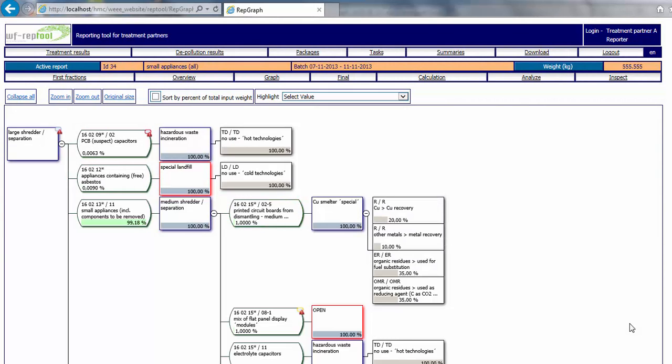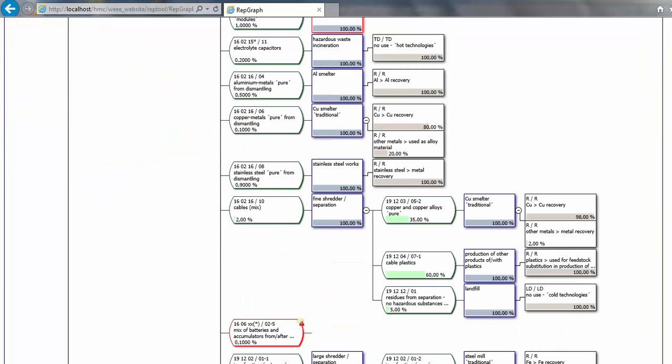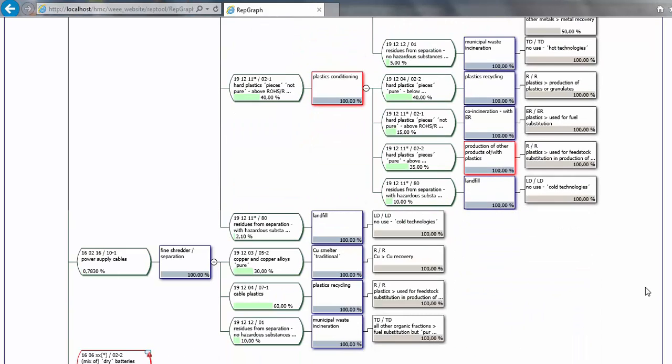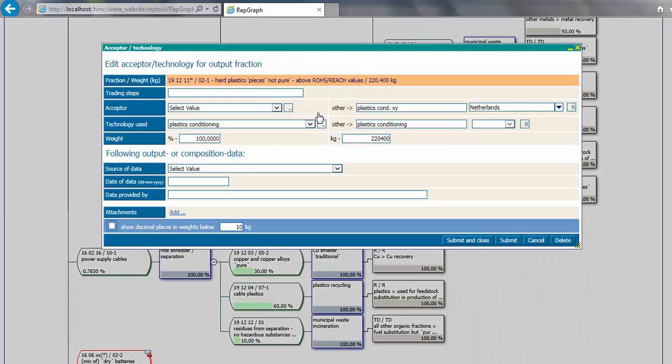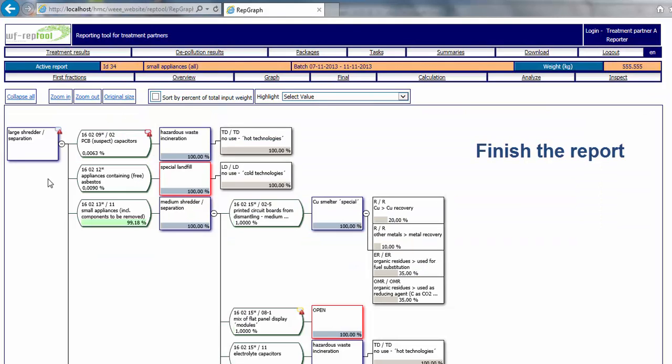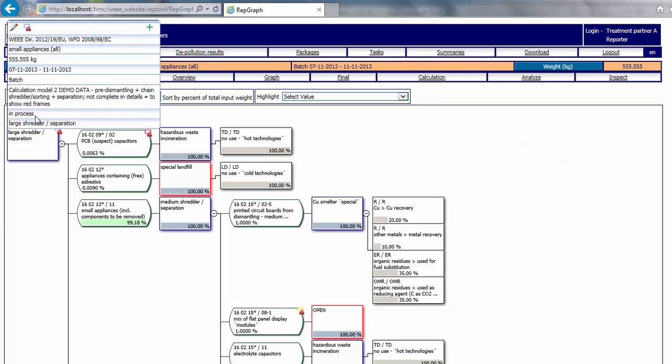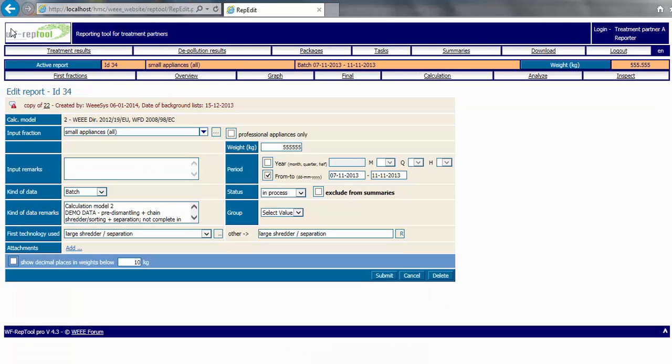When you have nearly finished your report, see one of our other examples, scrolling the graph for data not complete, see red frames, and editing them via the graph allows you to complete the data input via the graph. When you have finished the report, you have to close the report like traditionally by setting it to done. Use the edit option on the first treatment step to come to the edit report page and set the report status to done like explained in another video.